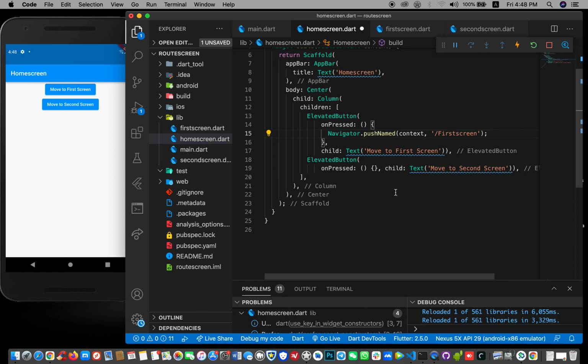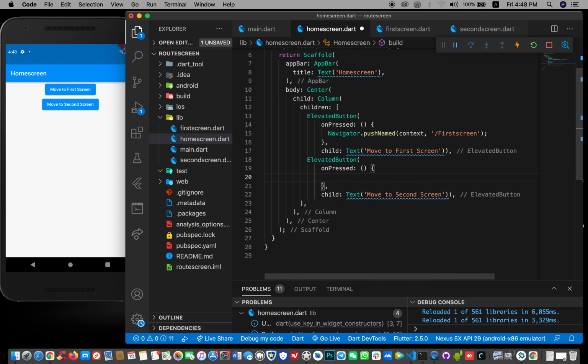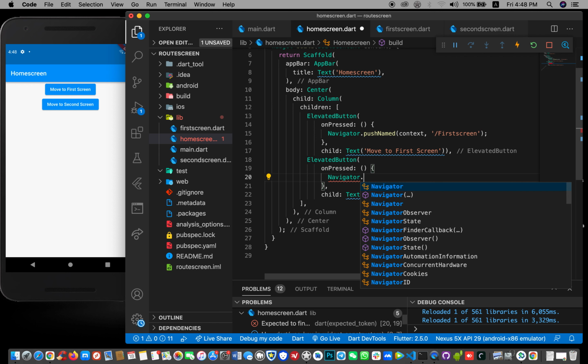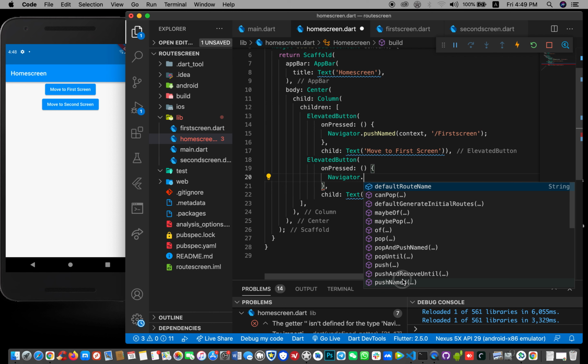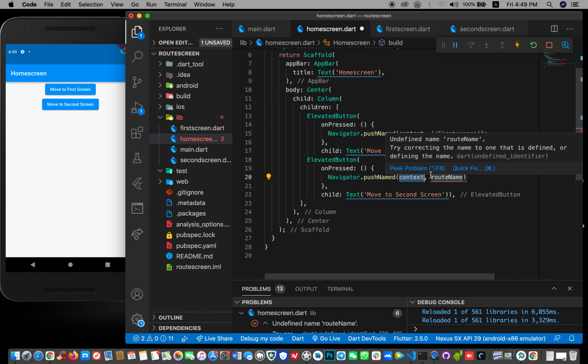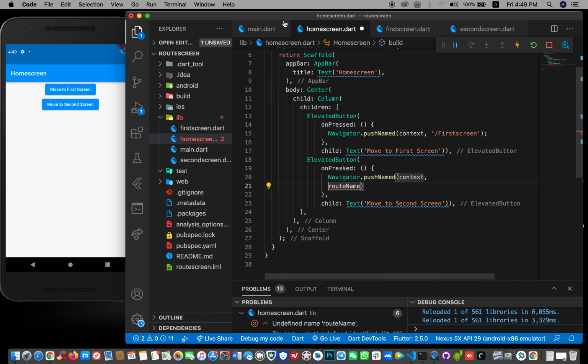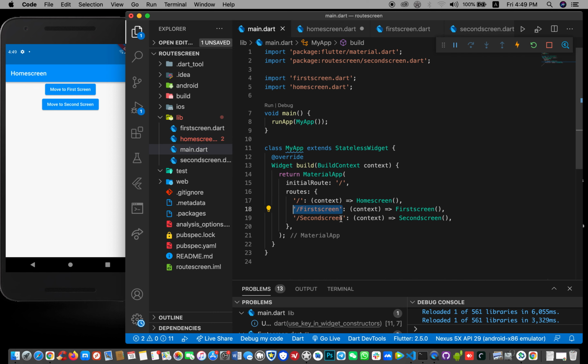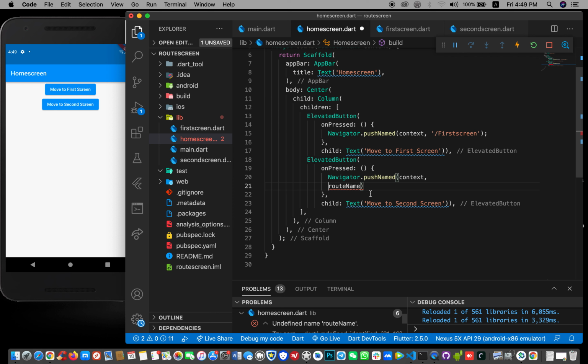Next, we also have to add the second button here. So instead of having an empty function, we replace this with the same Navigator. We call the Navigator, then we add dot pushNamed. Here will be the context, and here will be the actual route name, and it should be the same as this one. So this is very easy to implement in your project.